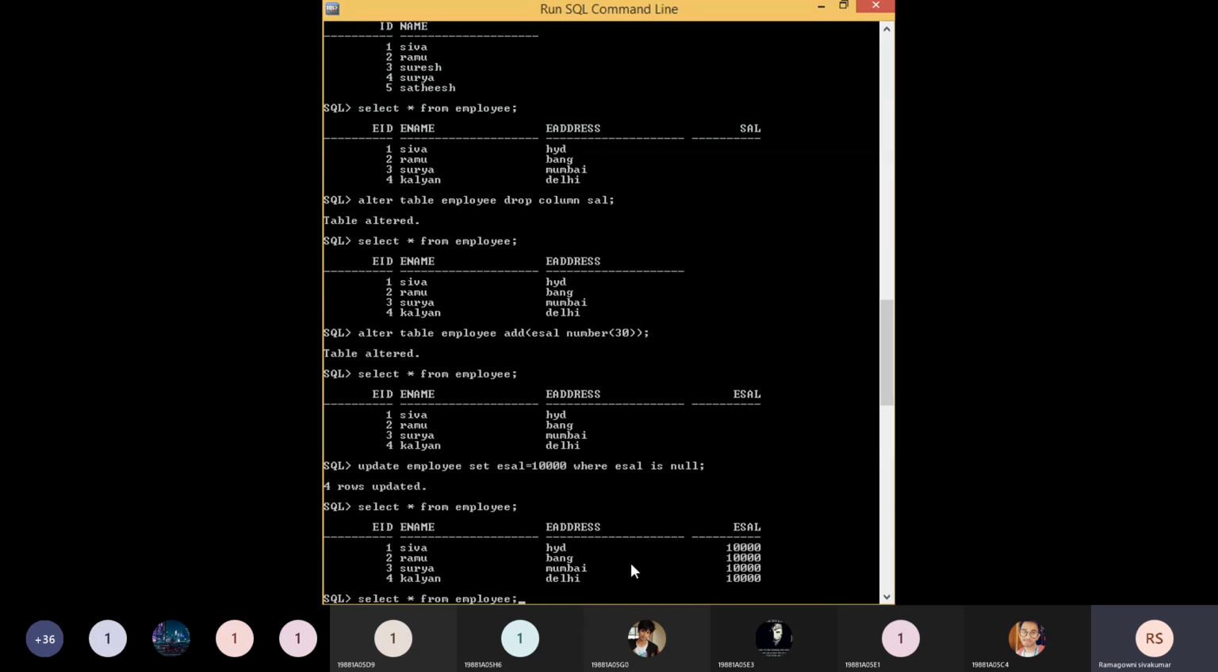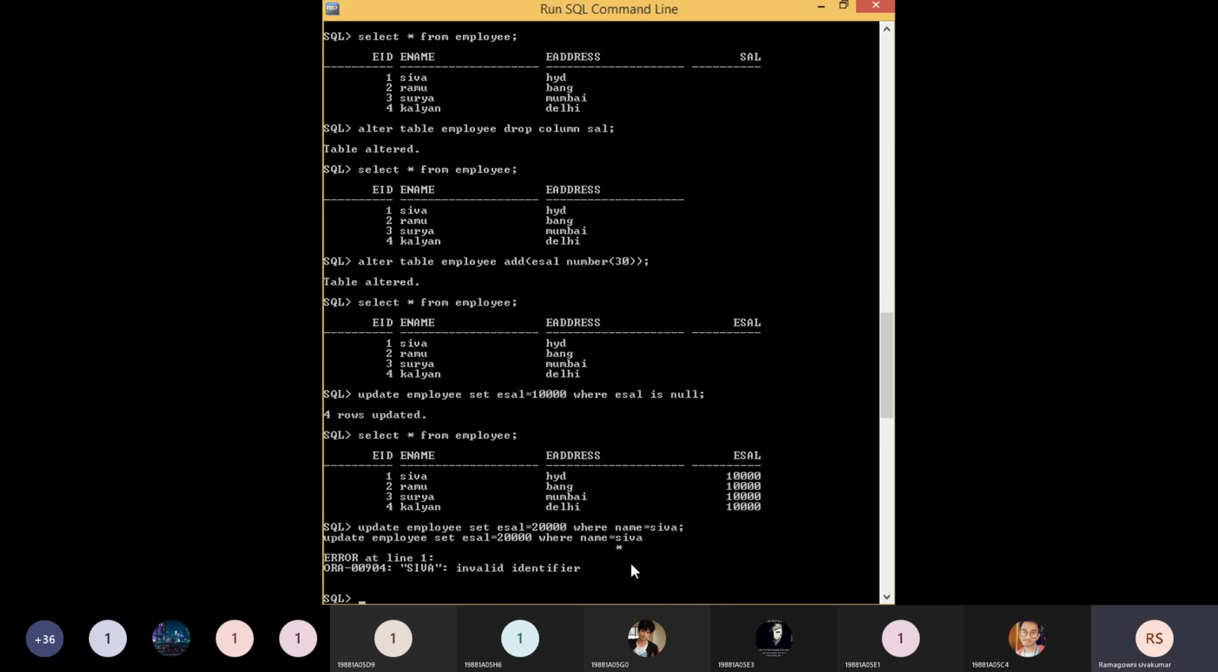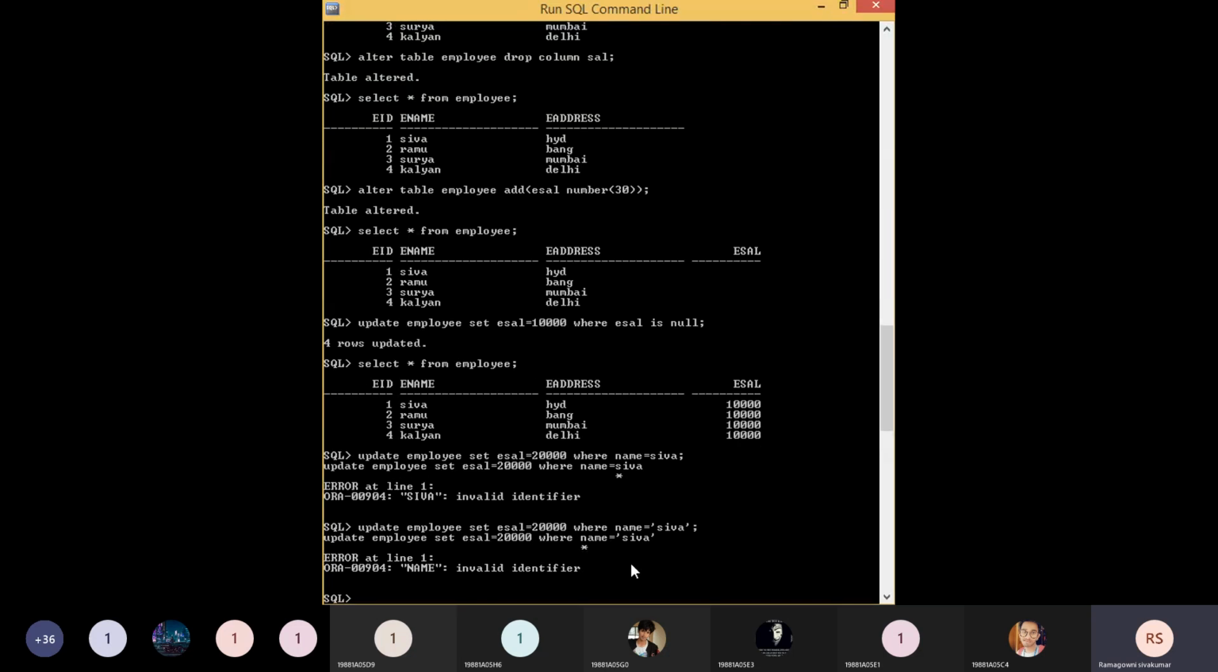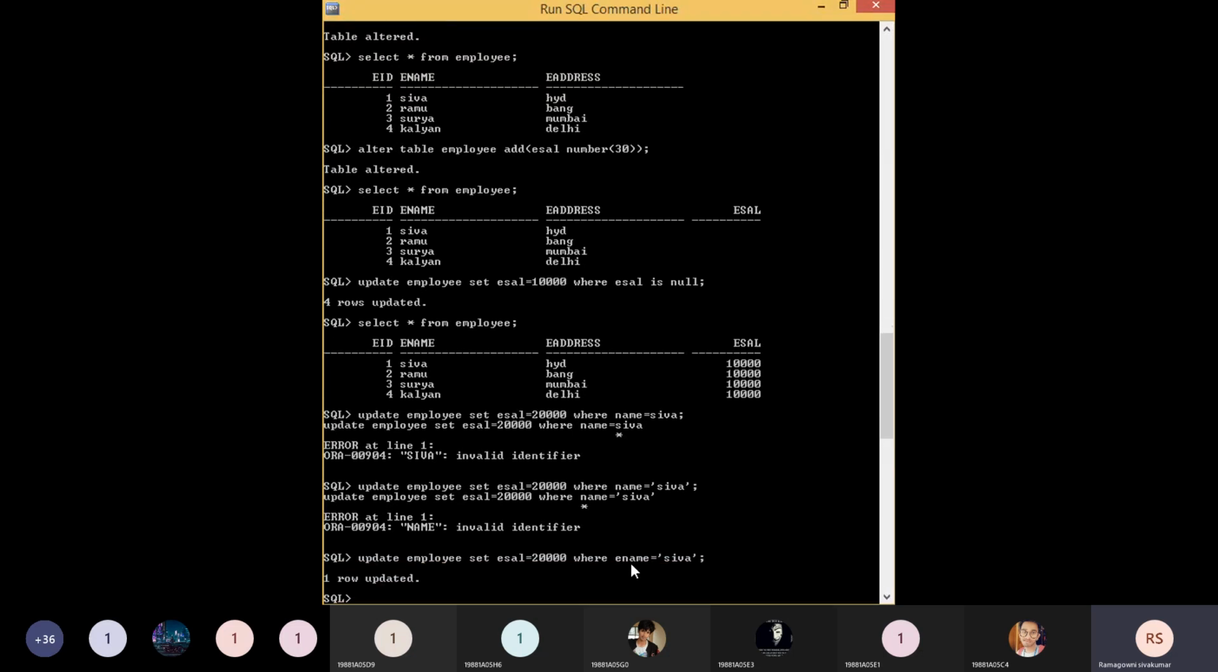Next, change the data in e-salary from 10,000 to 20,000 for Siva. So how am I going to update the salary of Siva? Tell me the update query. Update employee set e-sal equal to 20,000 where name equal to Siva. Siva is a string, right? Okay, what is the column name here? E-name, right? Now his row is updated. Now see the data.